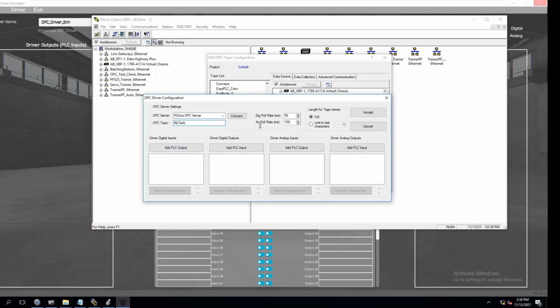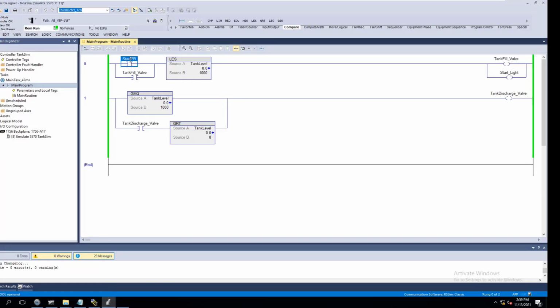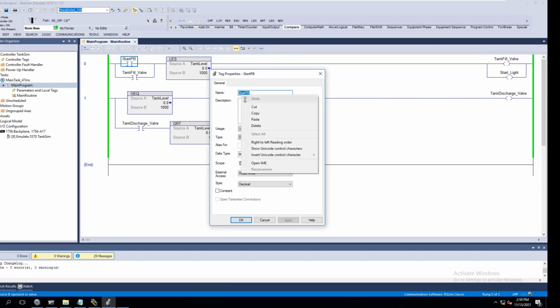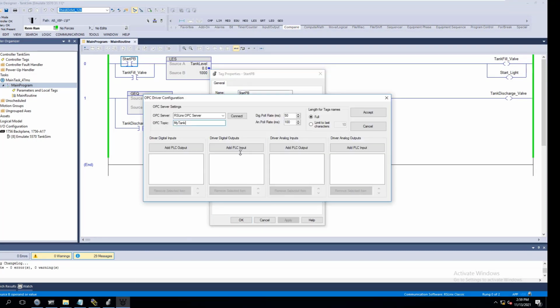Okay, and then we need to add in our inputs and outputs. Our outputs are our inputs, right? What I mean by that is, right here, let's add our start push button, which is right here. We're going to grab that push button, come over here, and add that in right here. So that's going to get our start push button.